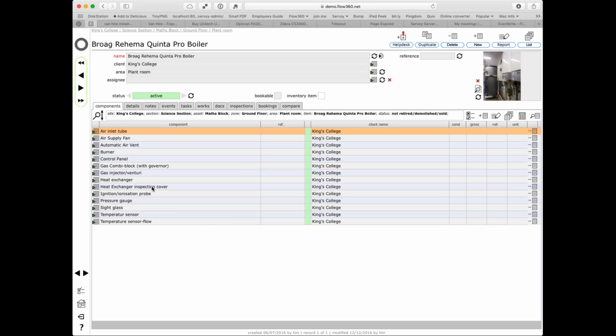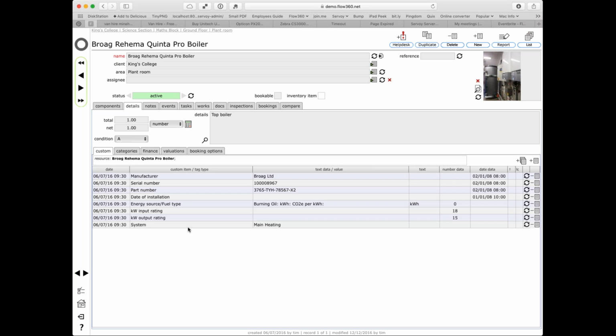And you can see what sort of information we can start putting in. So in this case, we're looking at a boiler with all sorts of components listed. Typically, this might be information that has been collected perhaps by mechanical and electrical engineers undertaking a condition survey and noting all of the different component parts as they go. On the Details tab, we can look at all sorts of custom data.